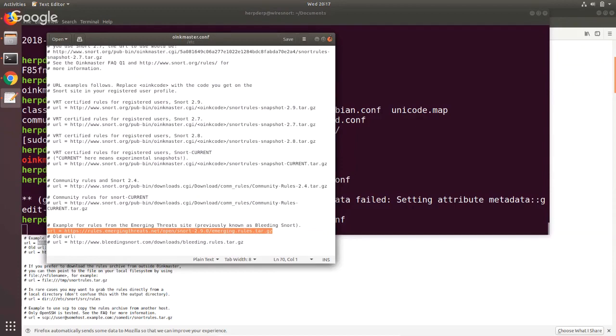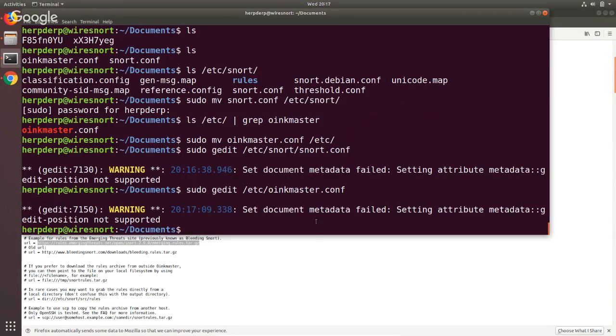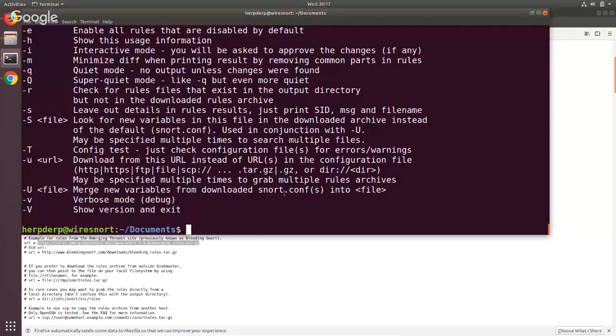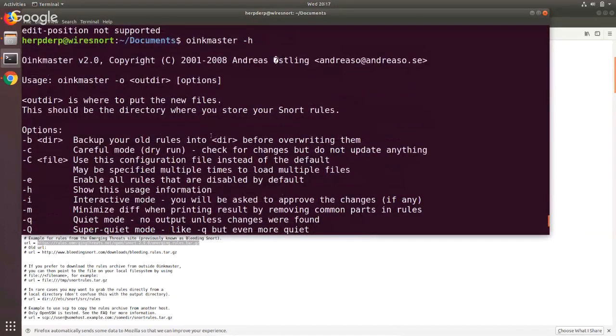Okay, so now that we've made sure that we have that, what we need to do is basically pull those rule sets from emerging threats that we just defined in our snort config. So I'm going to run oinkmaster -h. -h is just for help, just because I don't remember the flags very well. So basically, we're going to do an oinkmaster -o, which stands for output our rules, and then the output directory, which is going to be our rule directory.